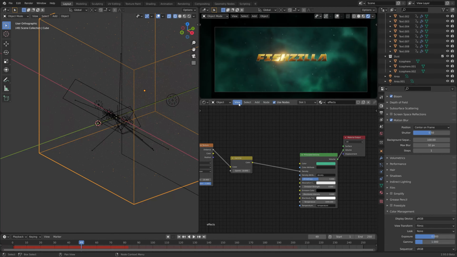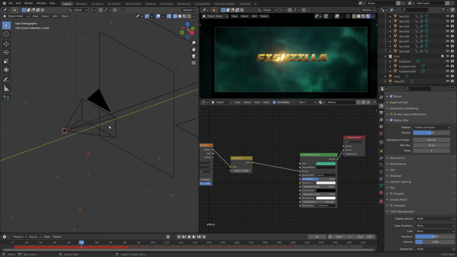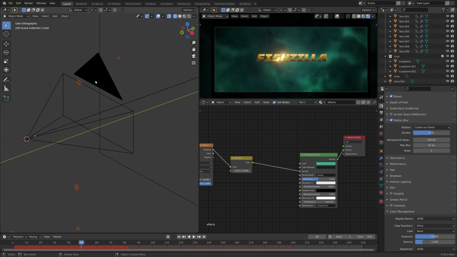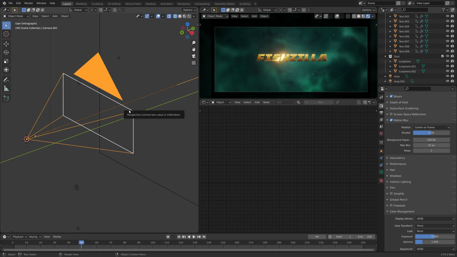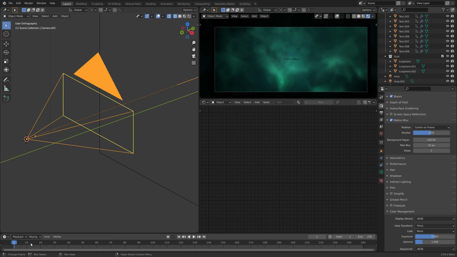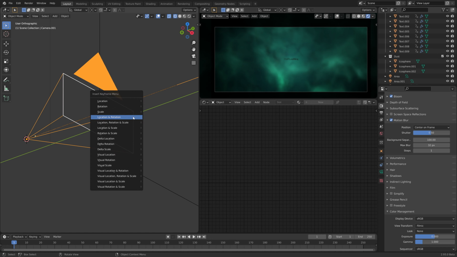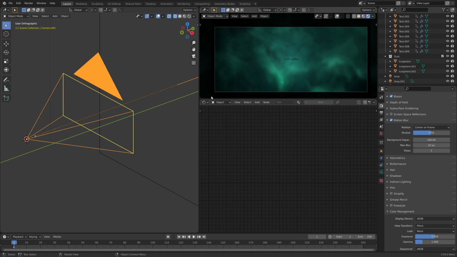Okay, time for some camera effects to really sell this underwater floating feel. So let's punch into our camera here, select it, hit I on the keyboard. I'm just going to reverse back to frame one. That's with Shift and left arrow. I on the keyboard, location and rotation.